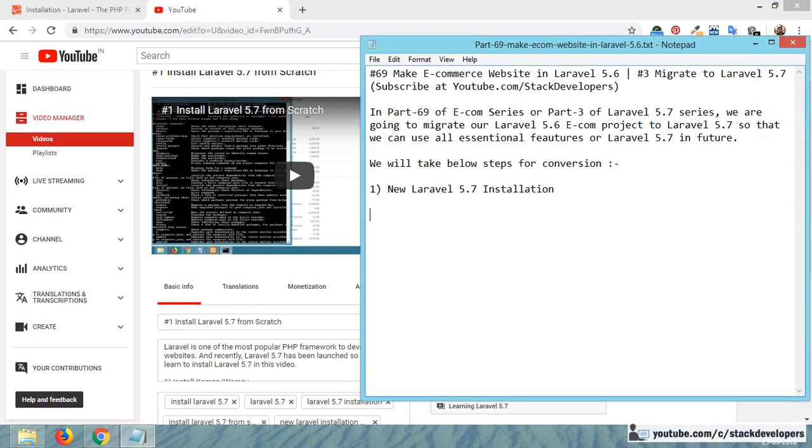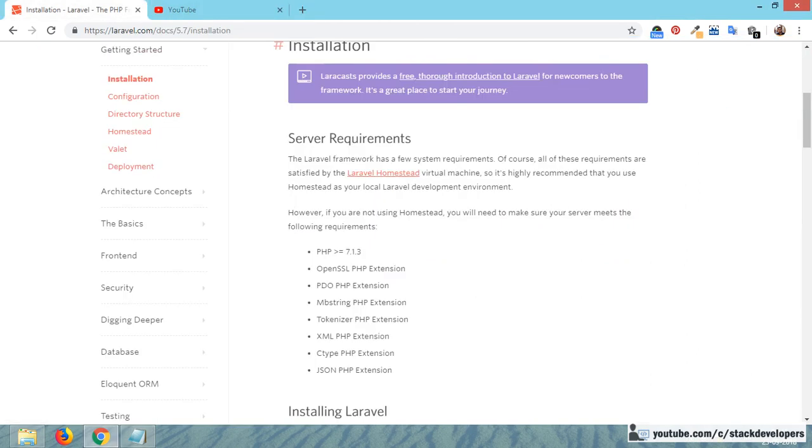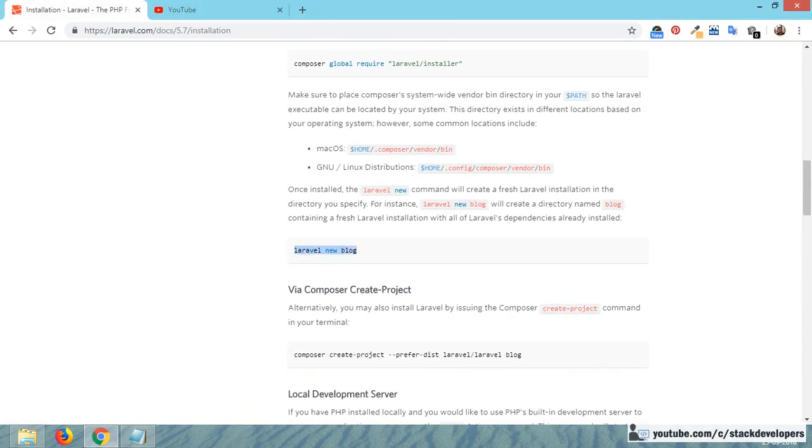So you can follow the below link to install a new Laravel 5.7 project. Otherwise, you can simply give the below command. So we are going to give this command. See this one, very simple.